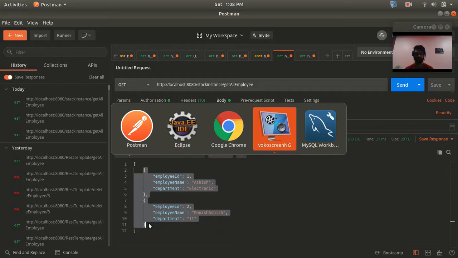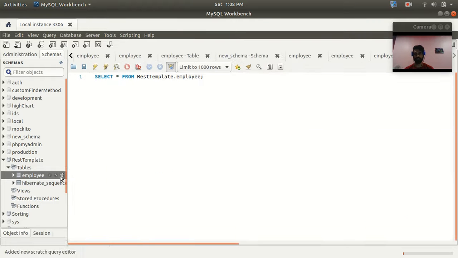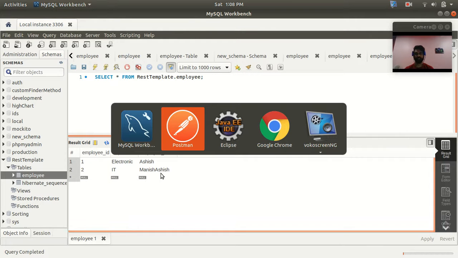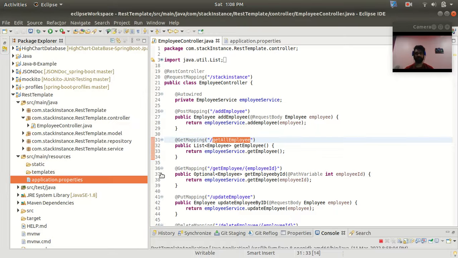Now let's go to the database also and let's verify. So here you can see this is my employee table, and inside this I have two data with ID 1 and 2, and the employee names Ashish and Manish, right? So these are the two data I already have in my database, and this is running on my local server.